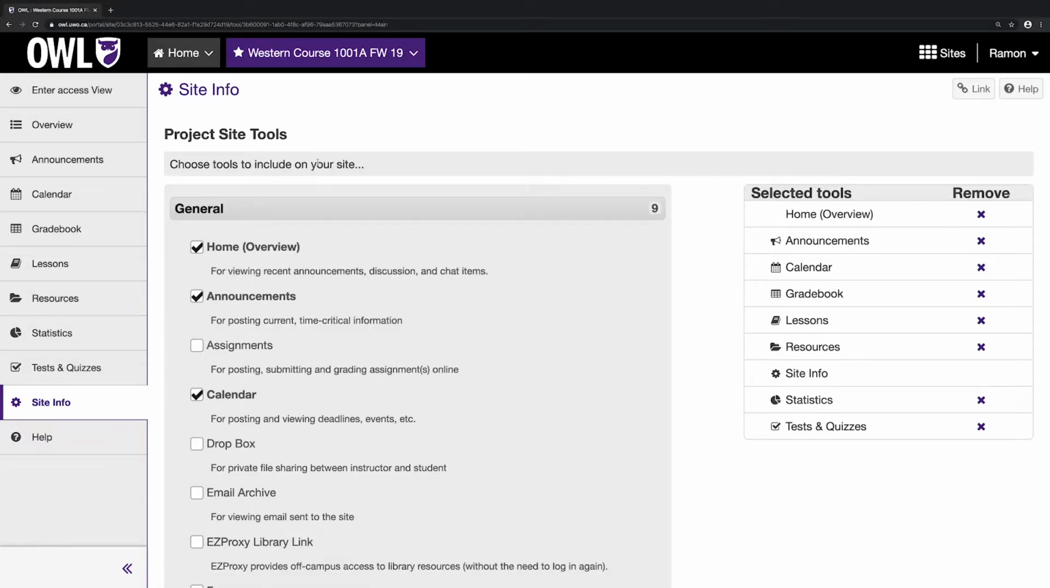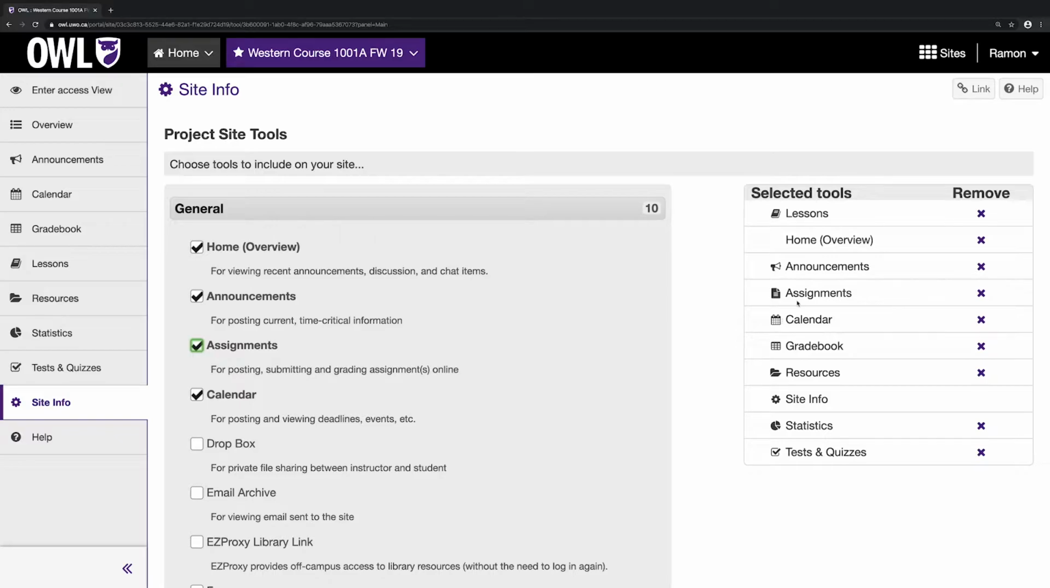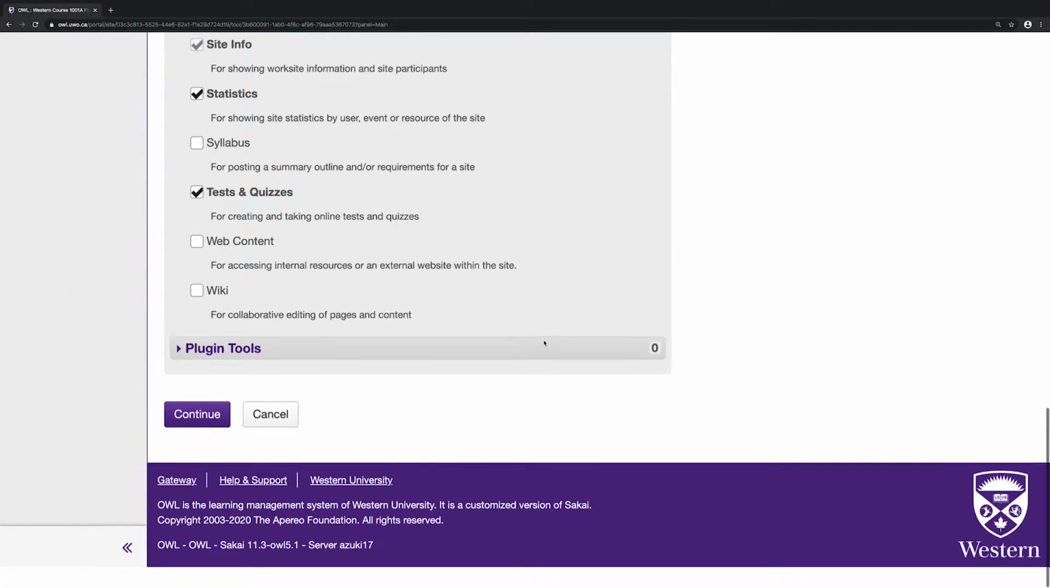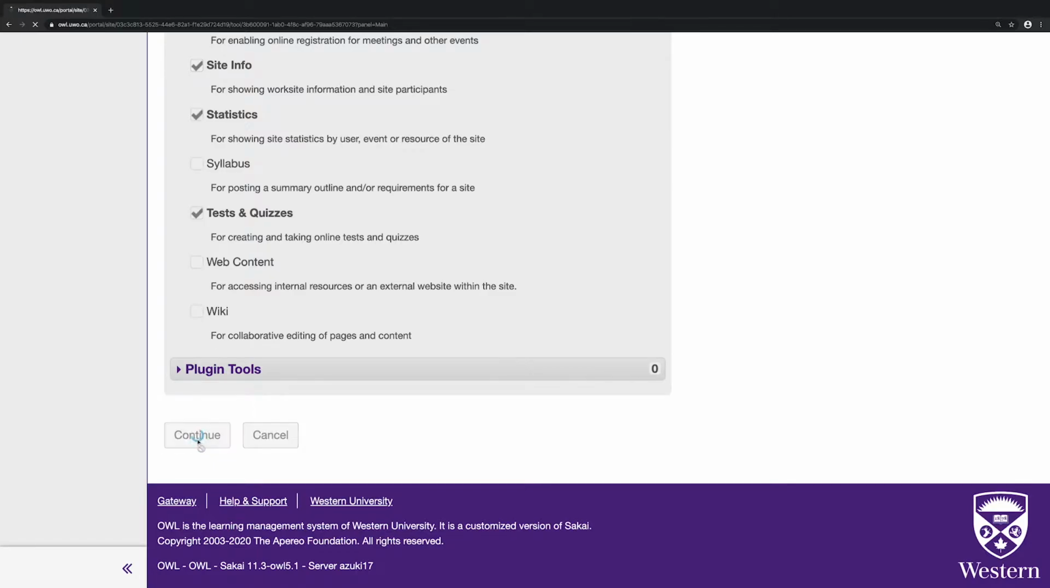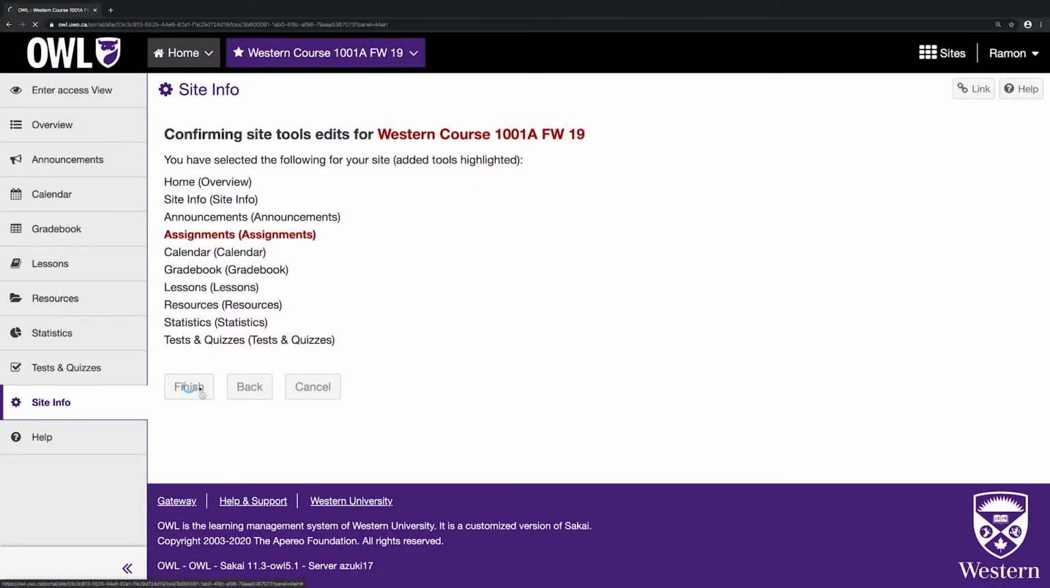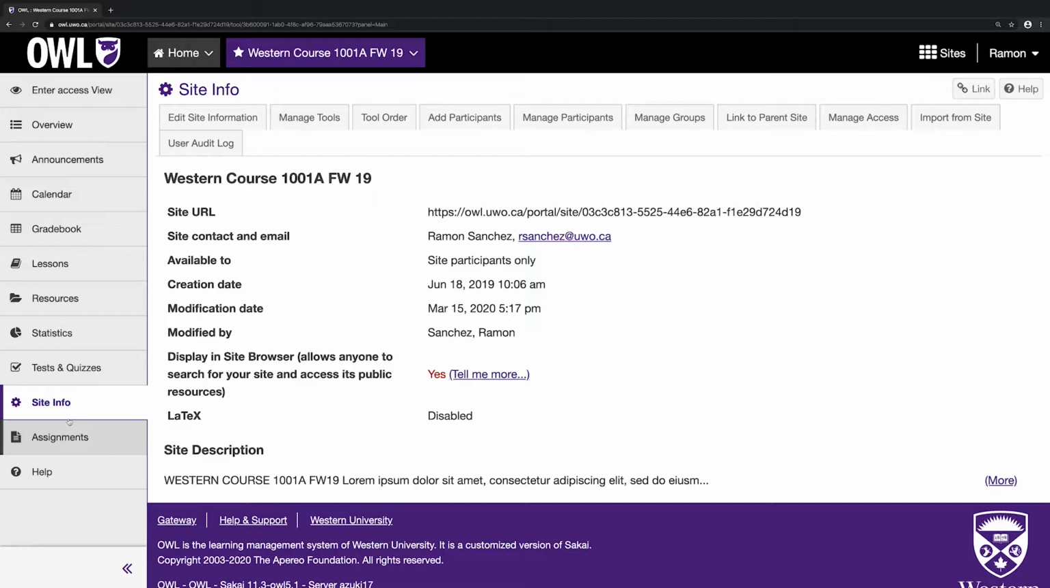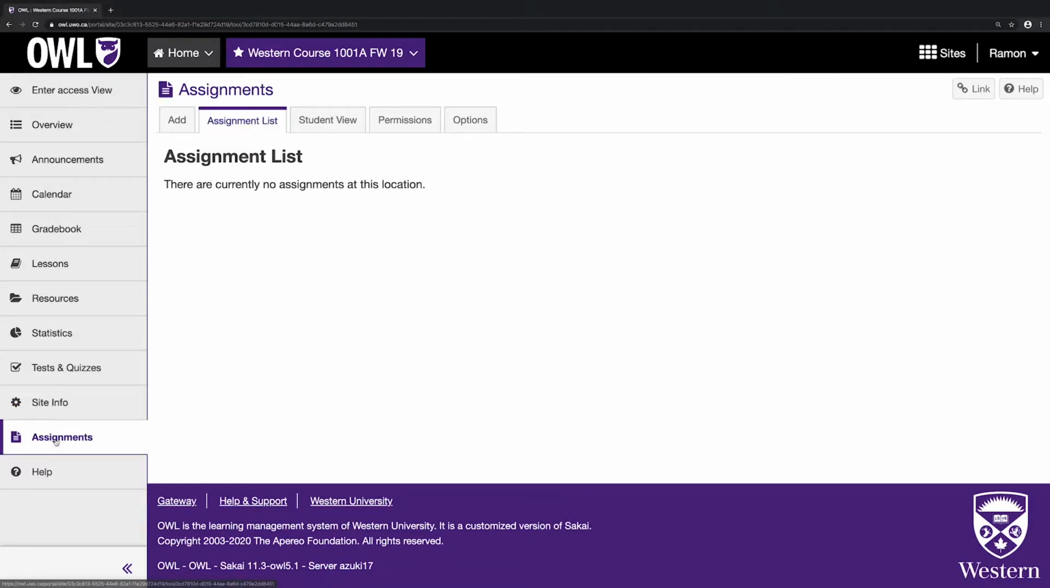From here you'll be given a list of all the OWL tools that you can add to your site. We can just go ahead and check off the assignments tool. You'll notice that if you do that, you'll see the assignment tool on the right hand side. And all you have to do is scroll to the very bottom, hit continue, and then hit finish. If you did that correctly, you should have an assignments tool on the left hand side of your course site now. Now let's go into the actual tool itself and create our first assignment.